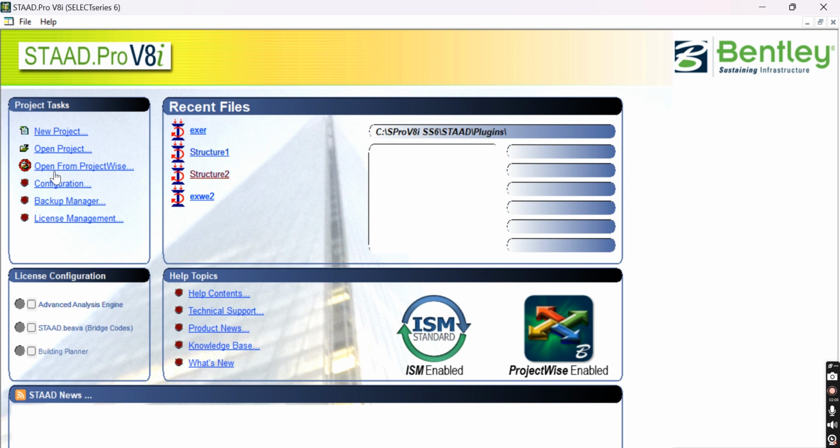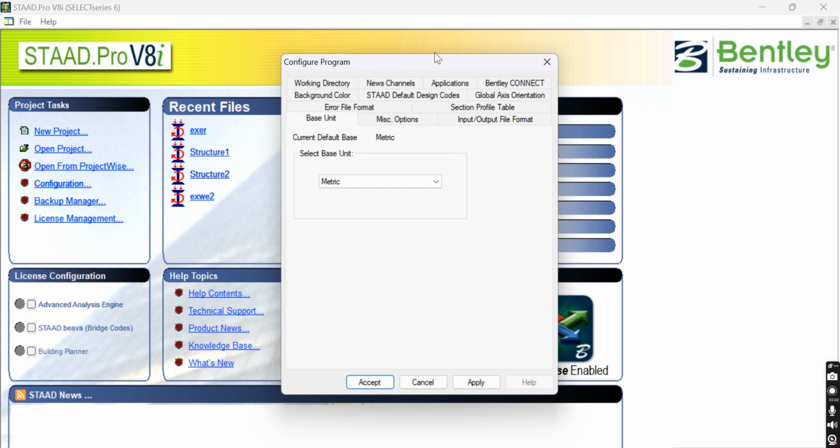If you have not set any unit, first you want to go to the configuration menu. Let's click the configuration and you can see a dialog box, configure program. You want to select the base unit. This is the base unit option, and the current default base is metric. I already chose it as metric. If you are opening the file for the first time, you want to configure the unit. So select the base unit as metric.